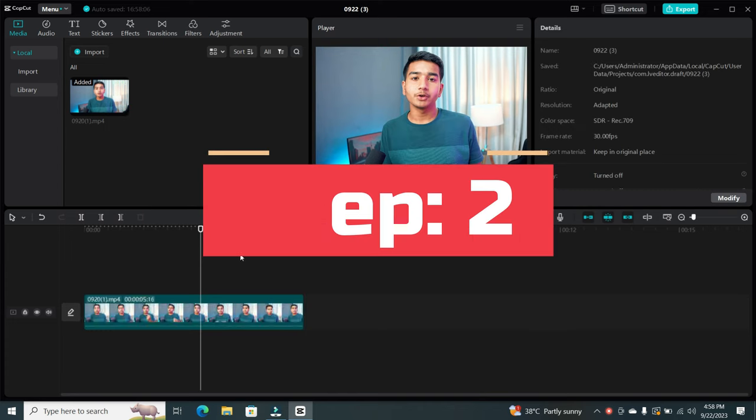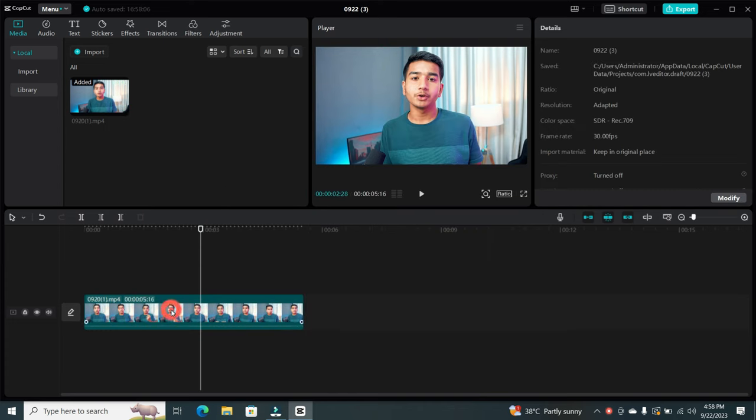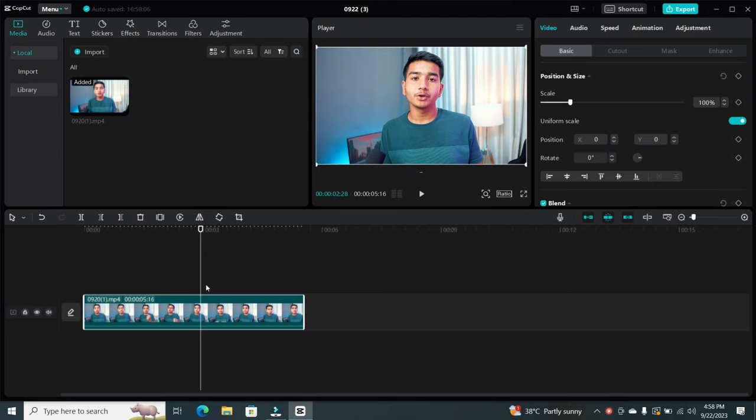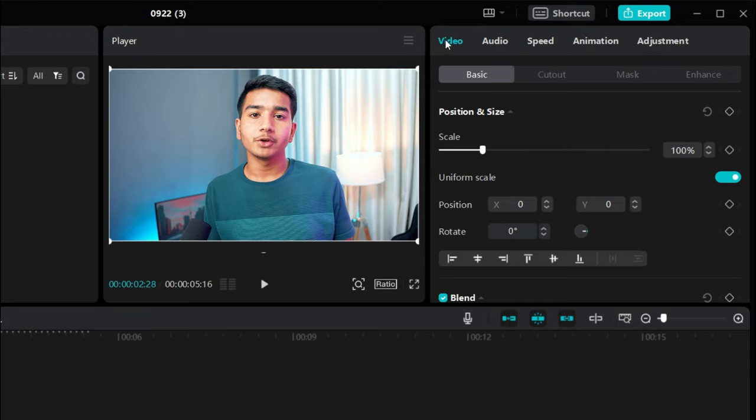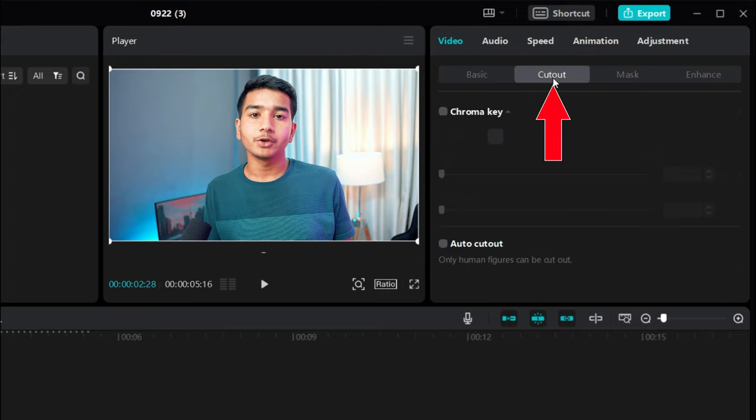Step 2. Click on the video clip on the timeline to select it. You'll see the clip highlighted. Now, head to the top right corner and make sure the video tab is selected. Now click on the cutout option.